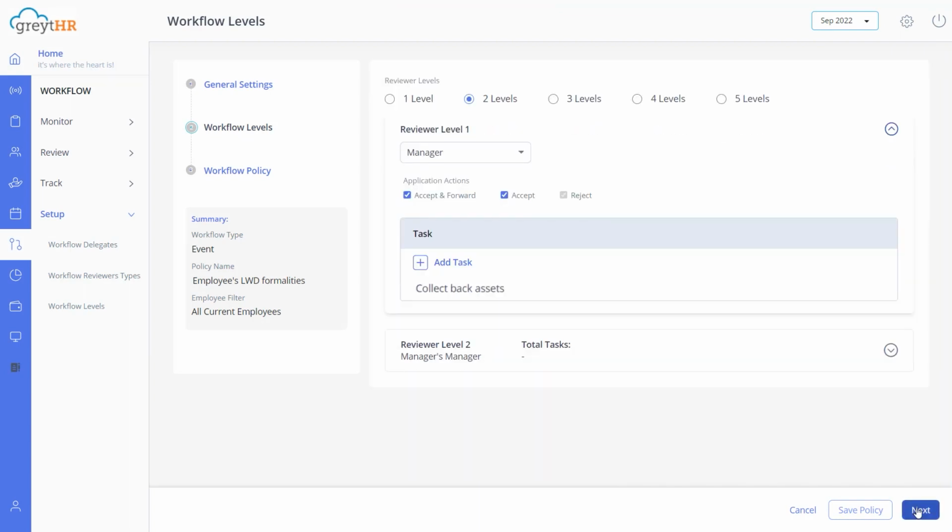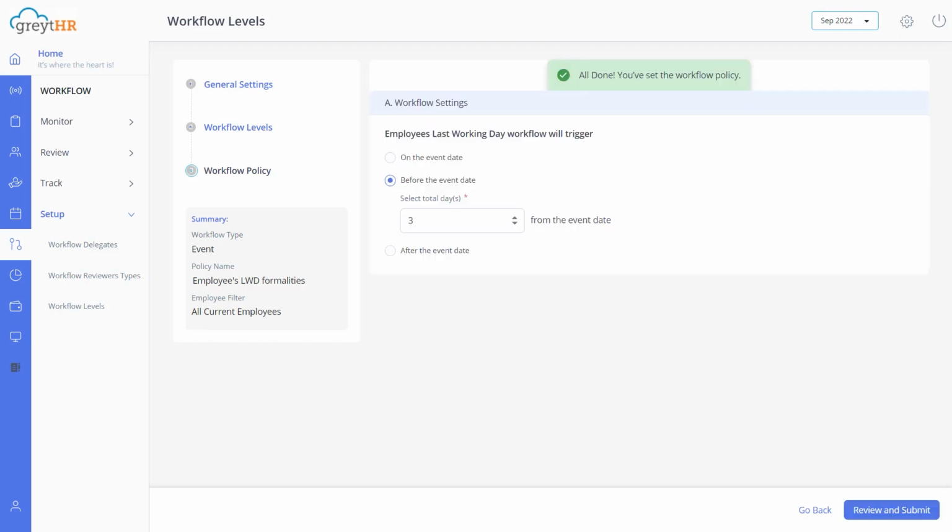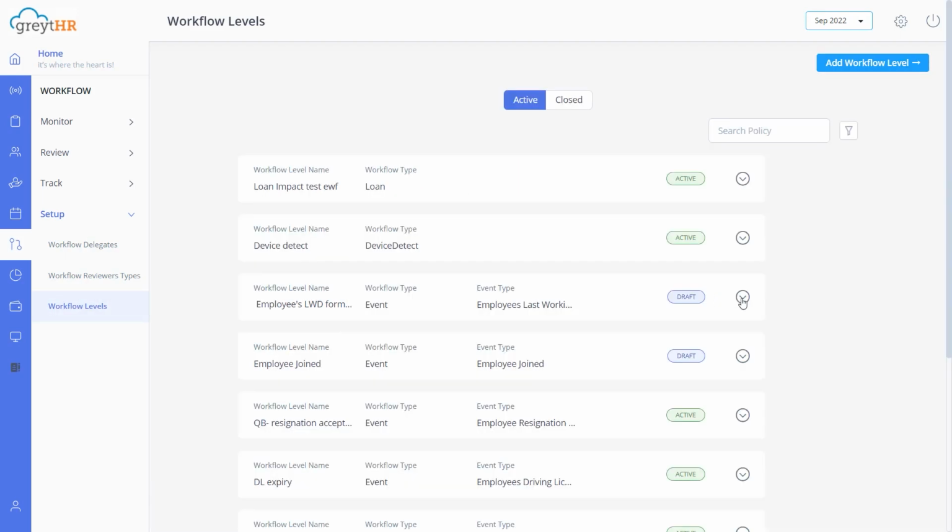Click Next. Workflow settings will help you define the options to trigger the workflow. Select before the event date, then total days. That's it. Review and submit your workflow policy, which is saved as a draft. Then activate the policy to enable it.